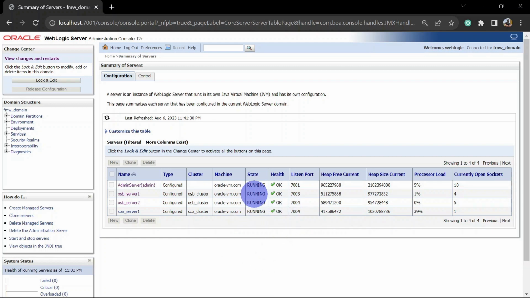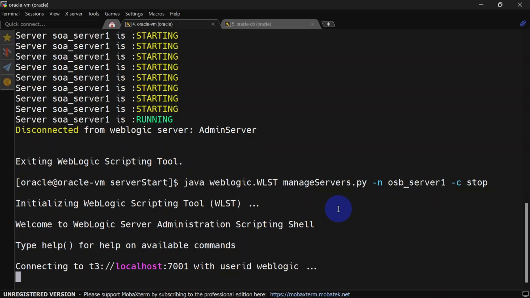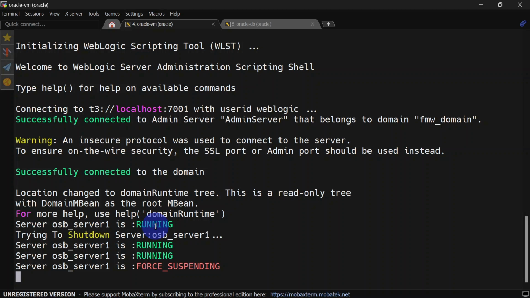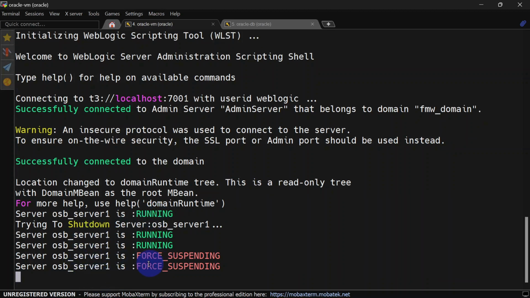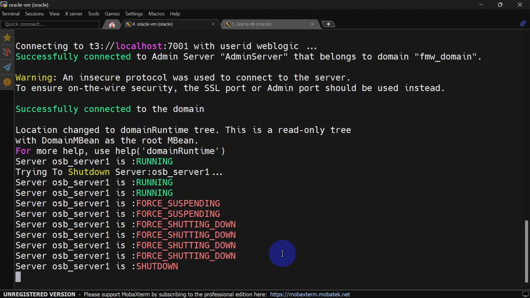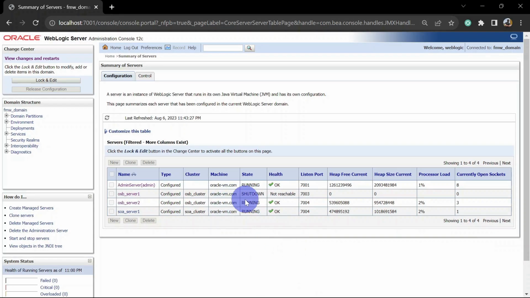Now we'll try to stop a server using that script. So for that, we'll have to mention a server name. So this time we are going to give OSB server 1, and instead of start, we'll give stop as the command. So let's run. So similarly, it has printed the current status of the server that is running, and now it is trying to shut it down. So you can see it is force suspending the server, which you can modify in the script as we discussed earlier. And you can see our server is in shutdown state now, and we are disconnected from the WLST, and you can see the same in the admin console as well.